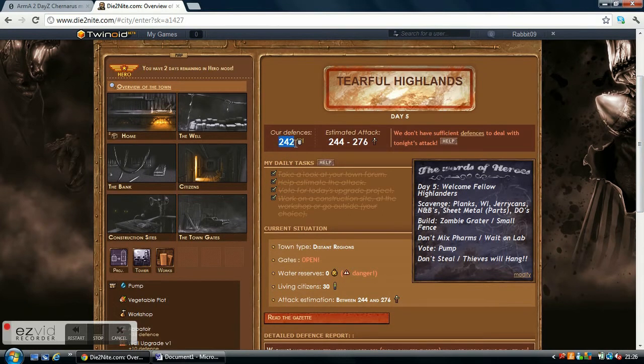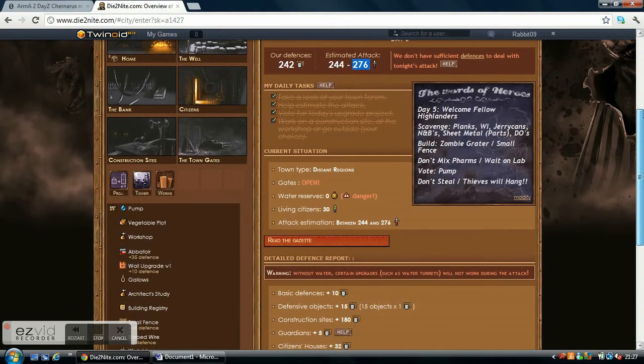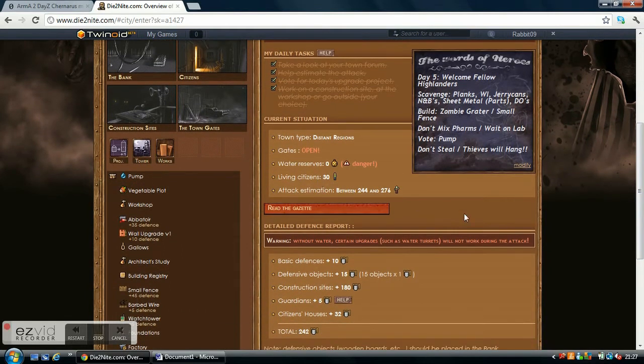Today we're having a bit of an issue. We have only 242 defense and there are 244 minimum zombies with a maximum of 276. And someone has the hacksaw and we don't know if they're going to be logging on to give it back anytime soon. We could all die.